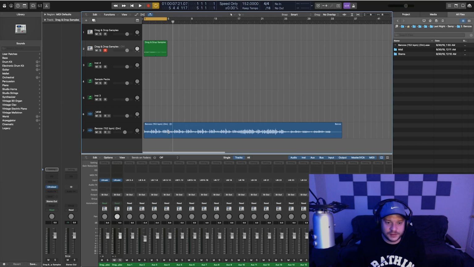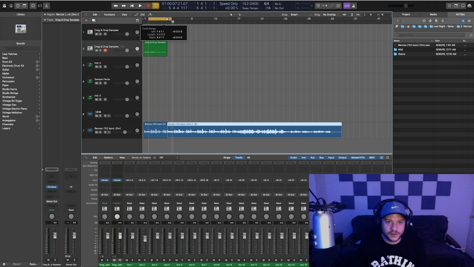Let's do a 4-bar loop. I'm going to use the control click and make a chop right there. Let's bring the loop over so we could see where we need to chop it next.